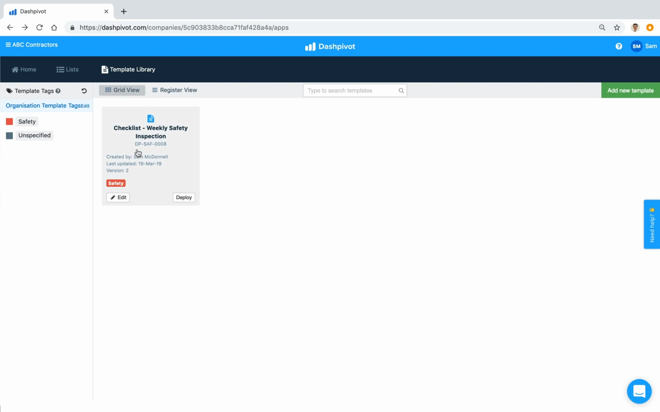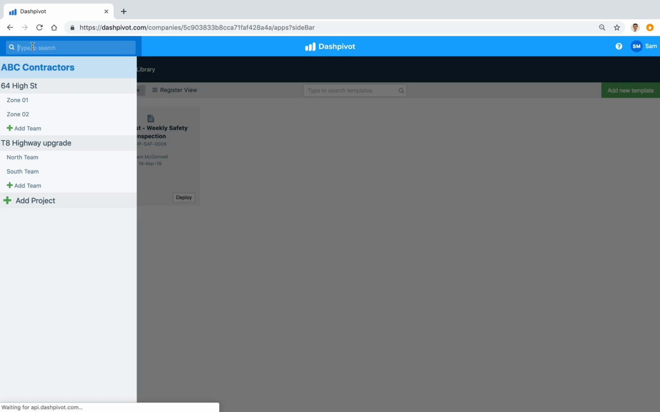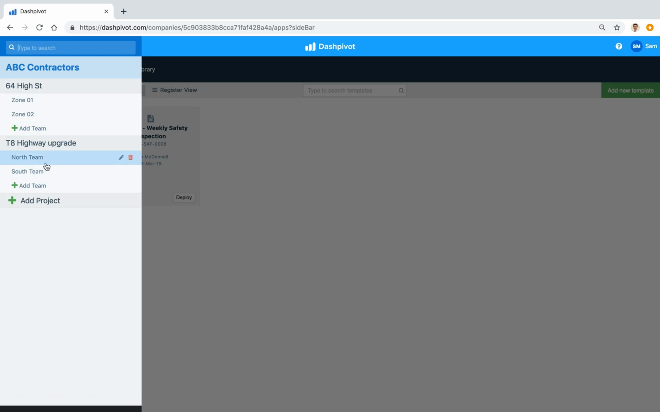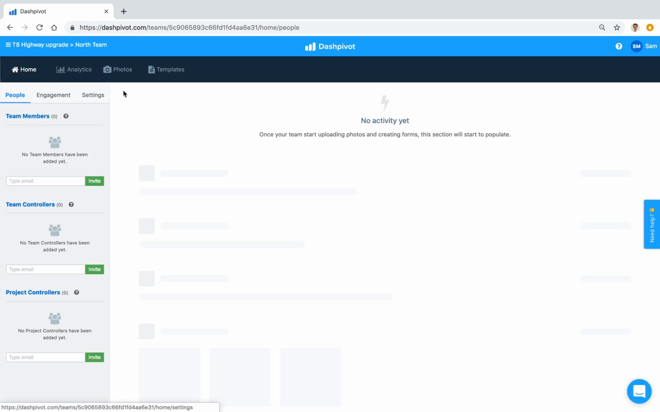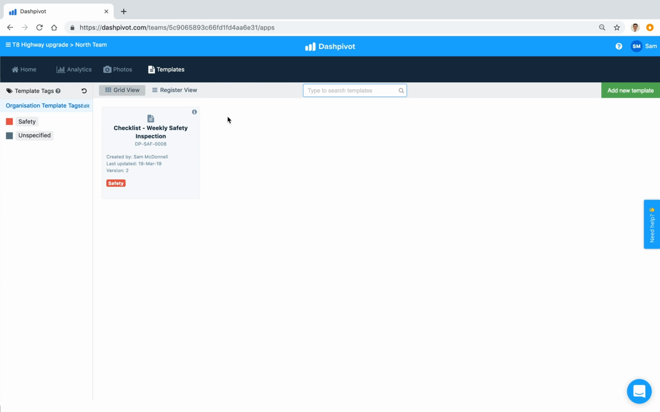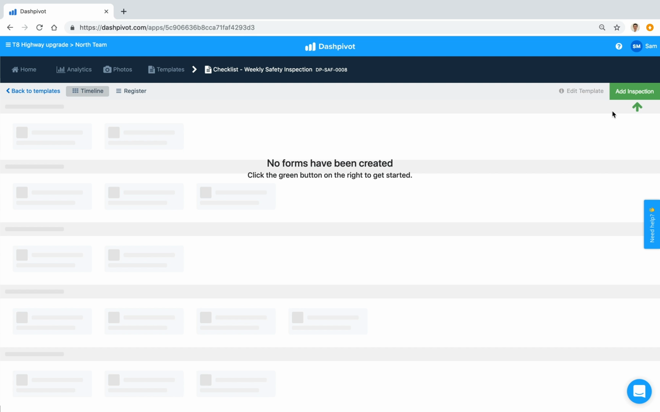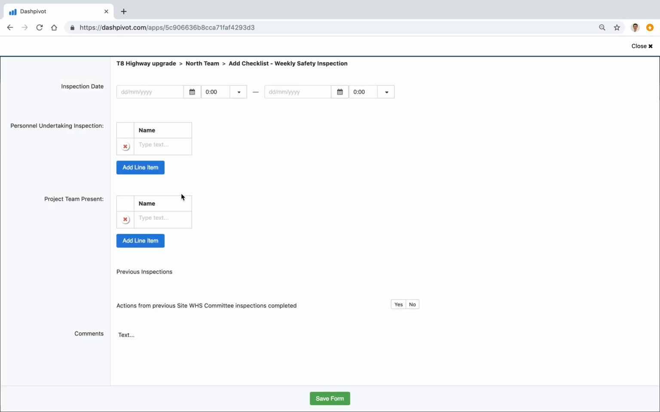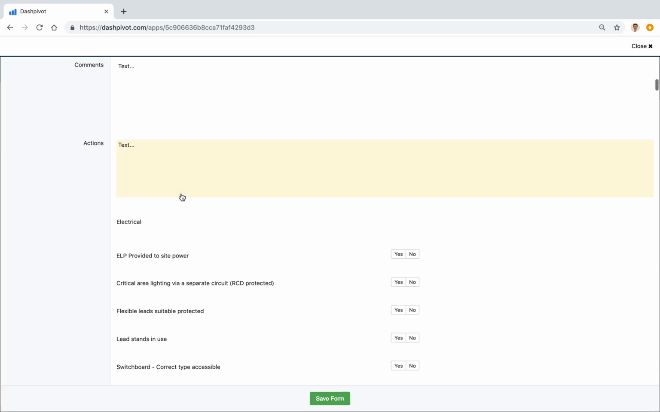So that's the first way that we can set up a template and deploy it out. The second way is if we want to set up one specific to any of these teams. So I'm just going to go to this Highway Upgrade North team. I'm going to head across to the templates section, and you can see actually already that the weekly safety inspection template, which we set up just before, has been deployed to this team. So we can click on that and we could start to add a new inspection, and we could go ahead and start to fill it out.